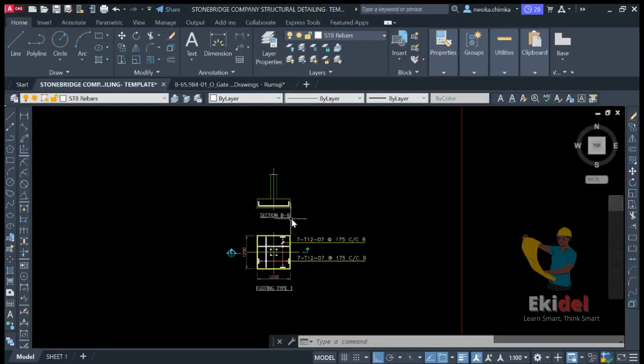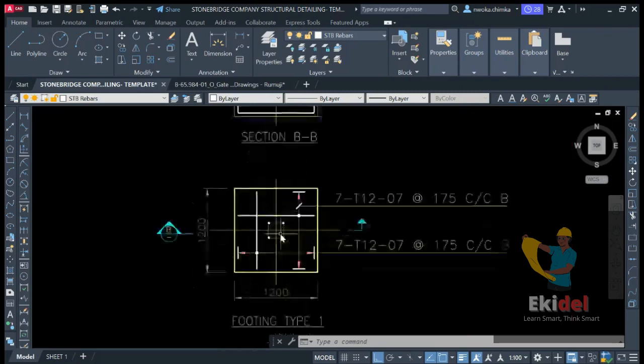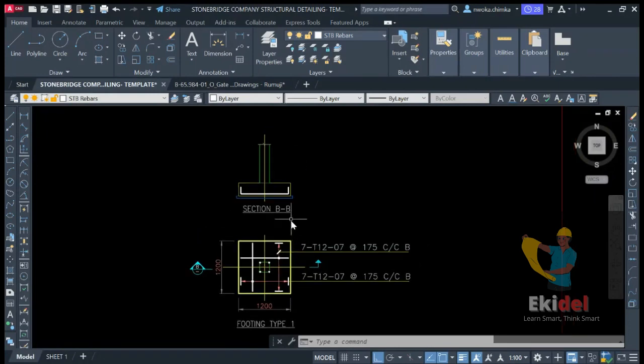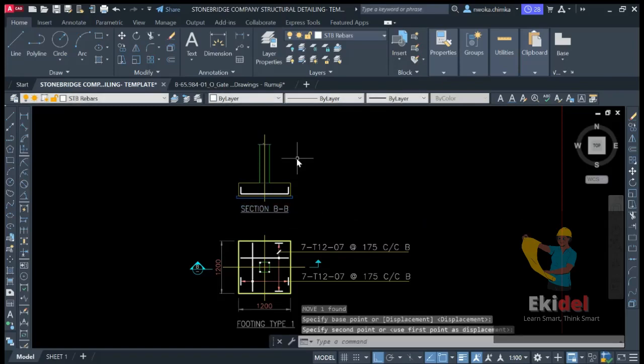Okay, so right now we have come to the end of our footing detailing for today. This is just part one. The next part will be when we'll be detailing for this session.